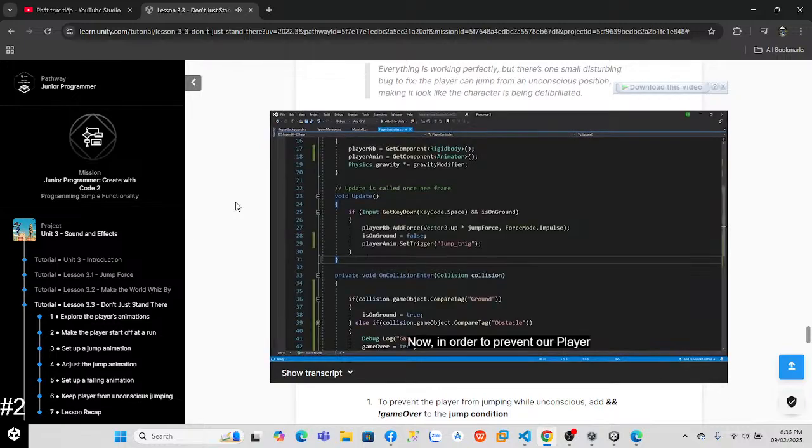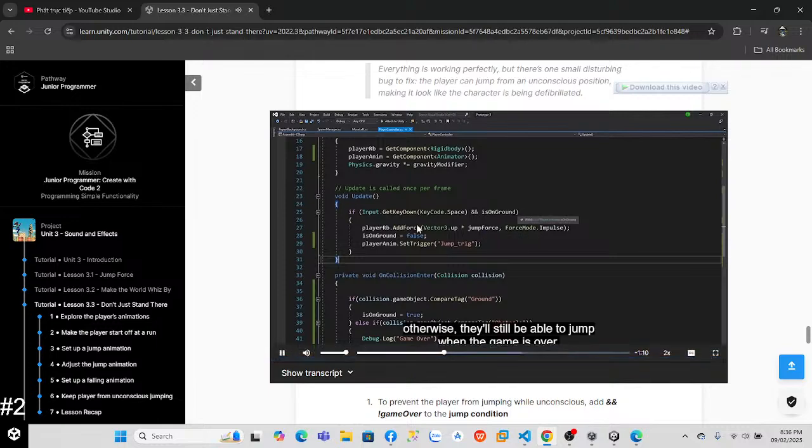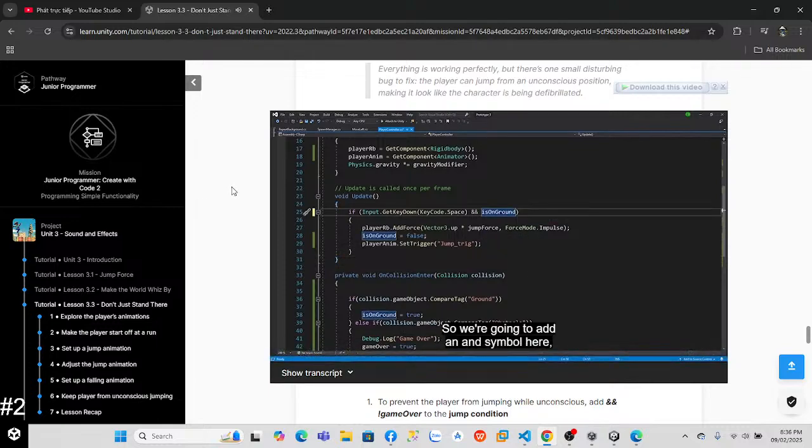Now, in order to prevent our player from jumping over and over again when the game is over and they've lost, we'll need to change the condition of our if statement. It's perfectly fine that they press spacebar and they can jump, and to make sure that they are on the ground when they jump, but we do need to make sure that the game is not over, otherwise they'll still be able to jump when the game is over. So, we're going to add an AND symbol here, two ampersands for AND, and then we're going to use if game over equals false. So if the game is not over, then this thing will run.